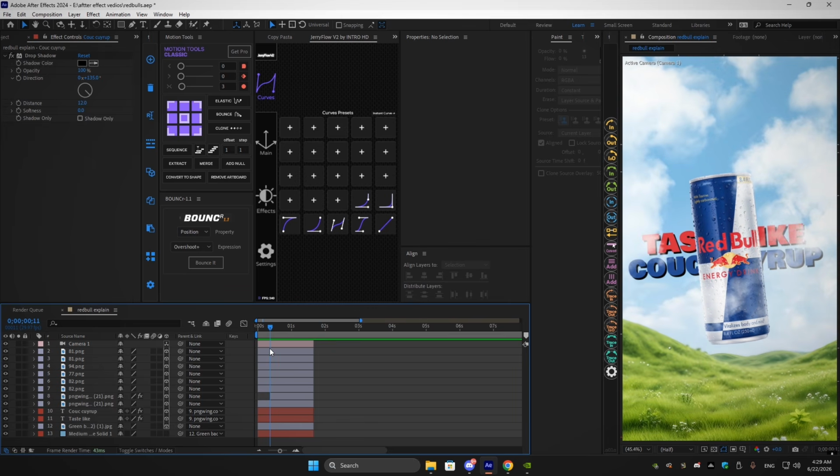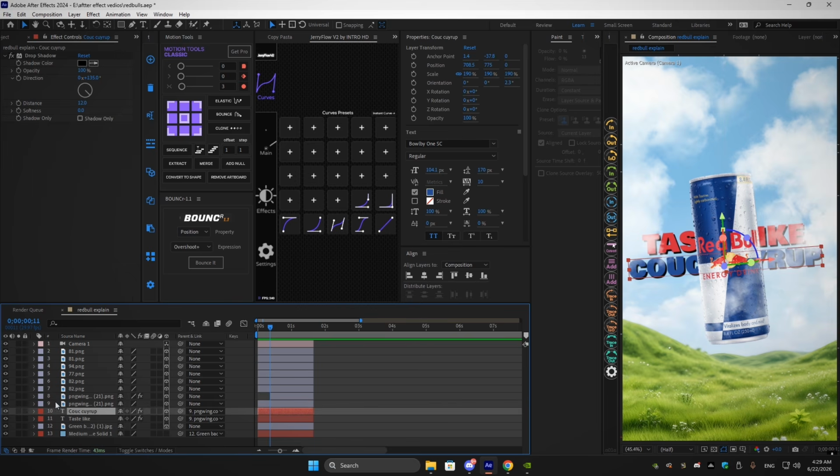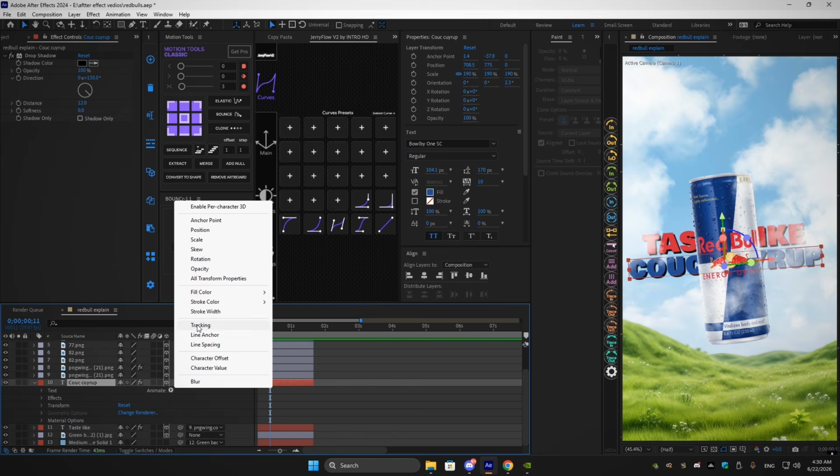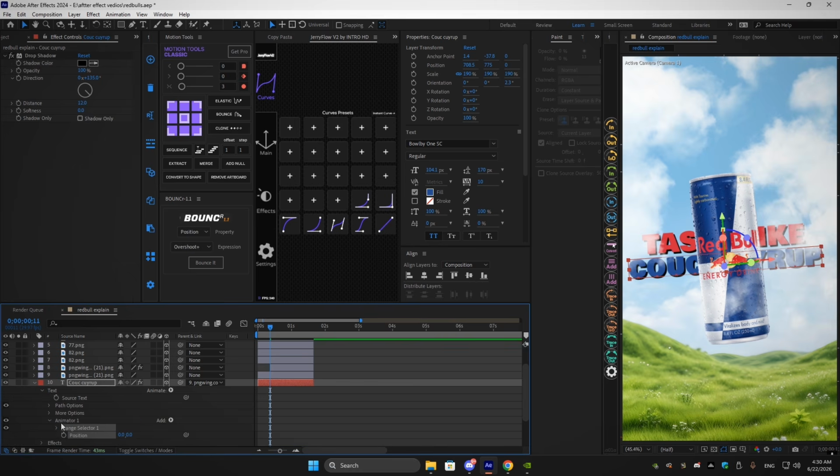Now I'm going to animate the text. I usually use the Text Evo plugin for this, but I'll also show you an alternative method in case you don't have it. It's very simple. Just follow along and you'll understand it easily.